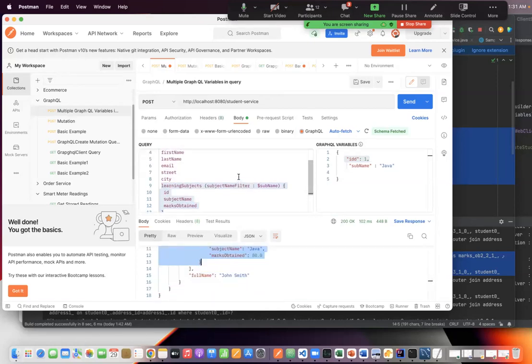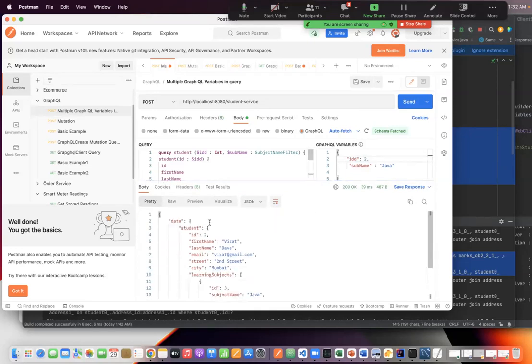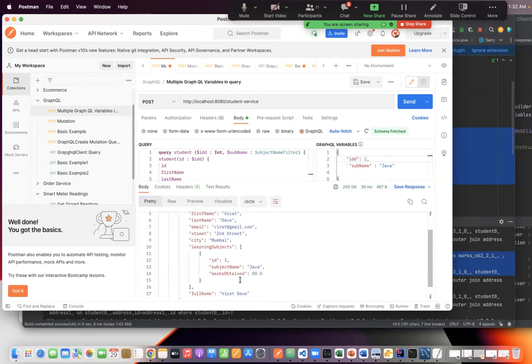Okay, so far so clear? I mean, if I want to get, suppose, the second student ID from my backend application, this is returning just the second student ID response. Okay.